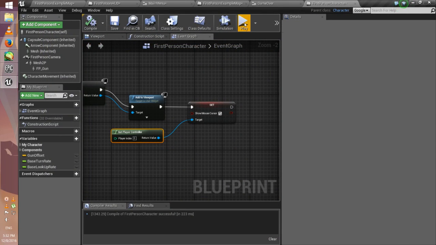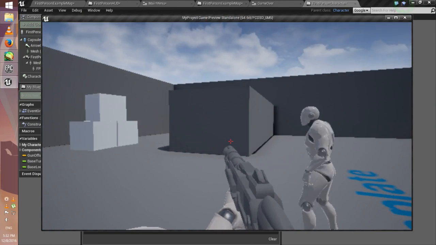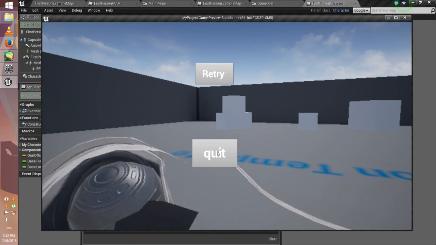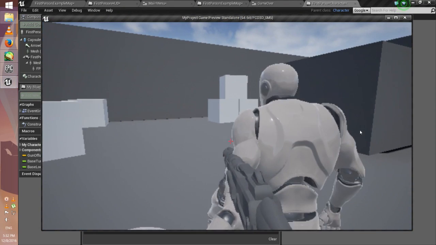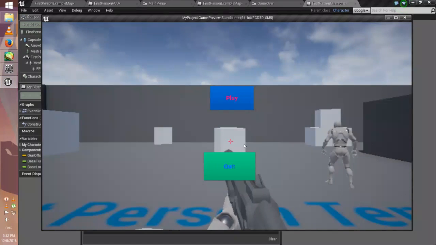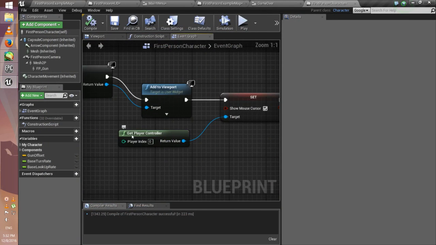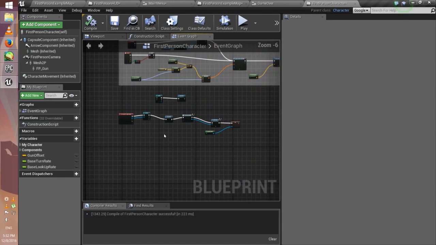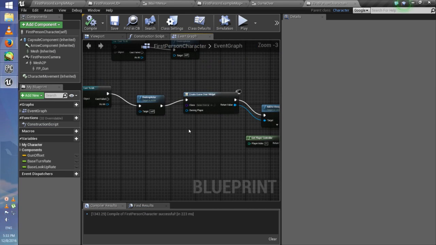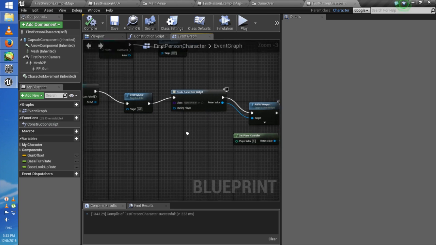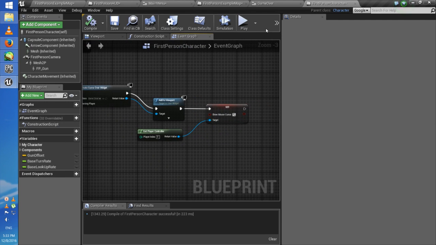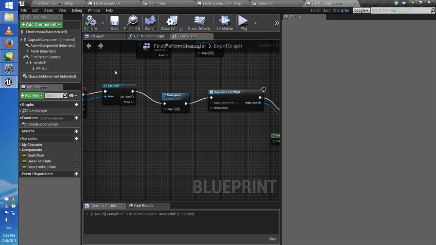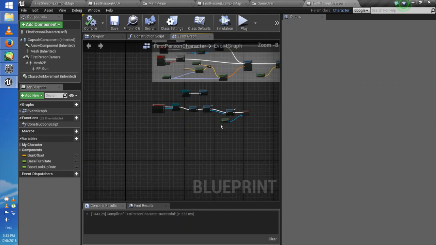Okay, killed him, play normally. Oh, he killed me. I can just quit, or I can retry. And as easy as that, you have done two menus, one for you to start the game, one for you to quit or restart the game, and fixed your aim. Of course, you can add any other textures for the aim. It's up to you.